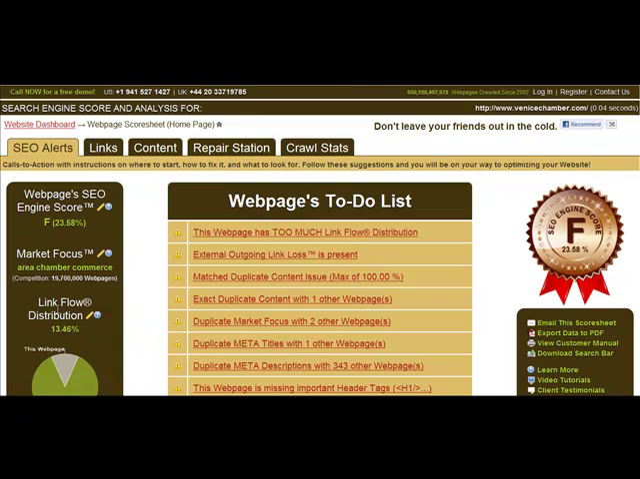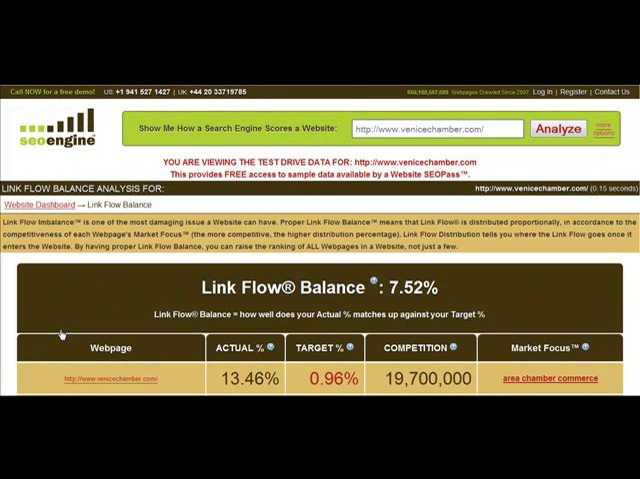On the left here, you can see its link flow distribution, and this means that 13.46% of all the link flow throughout this subdomain is actually flowing to this home page. If we click on the link flow distribution link, we'll be taken to a screen called the link flow balance screen. The link flow balance screen is going to show you how balanced the link flow distribution is throughout your website. Link flow imbalance can be one of the most damaging issues a website can have.